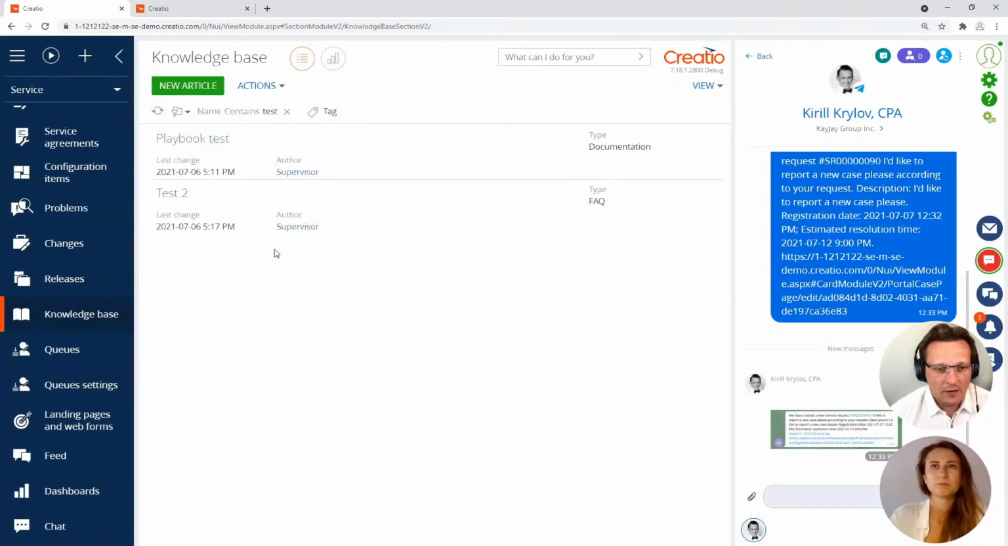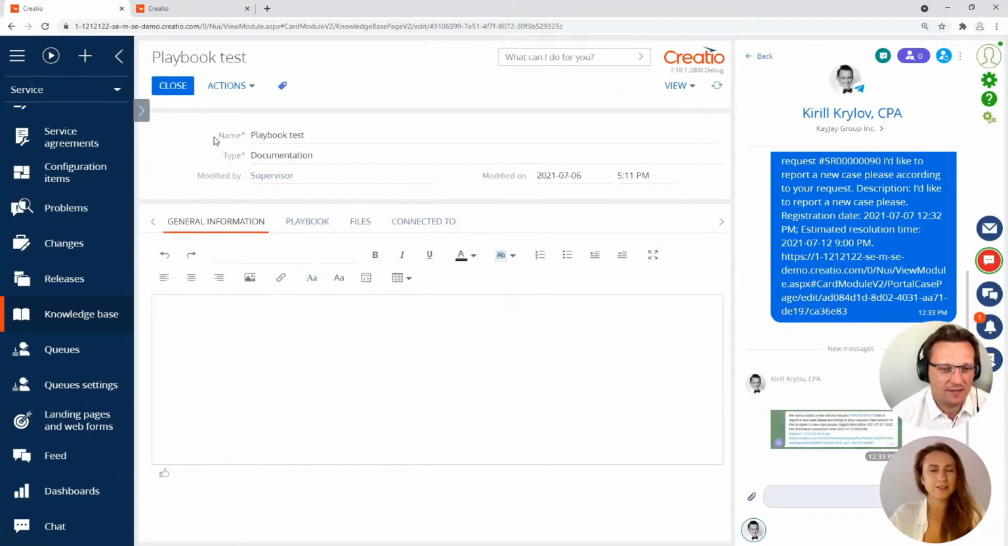And we have a couple of playbooks. So we've got a playbook test and we have a playbook. I'm not sure, what is playbook test? Maybe that's mine. Probably.